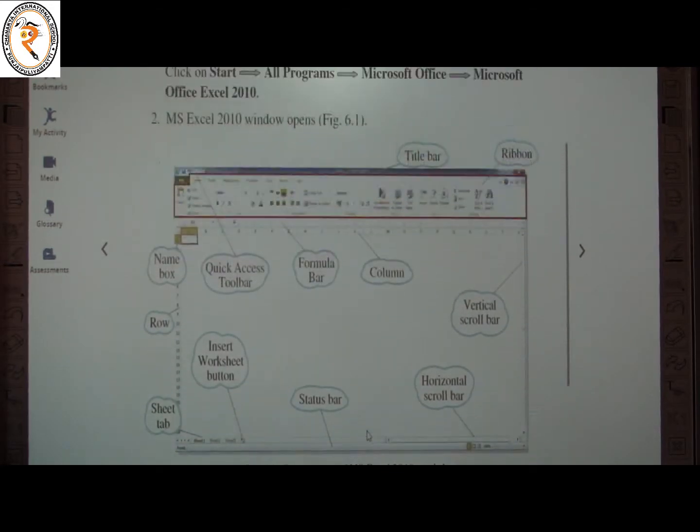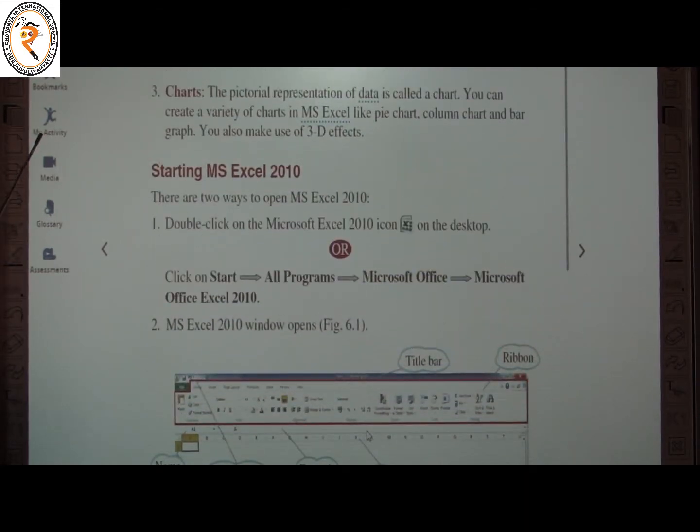Next we are moving to charts. Why do we use charts? To represent the data in pictorial form, which will be easy to understand. We can create a variety of charts, for example 3D animated chart, bar chart, pie chart, etc. using MS Excel. Let us see how to start MS Excel.